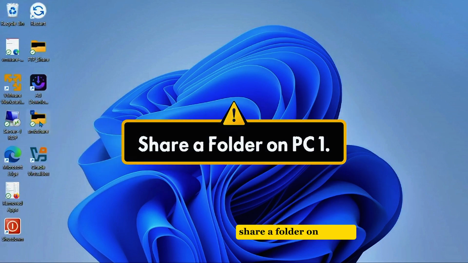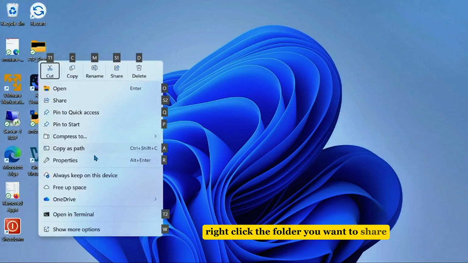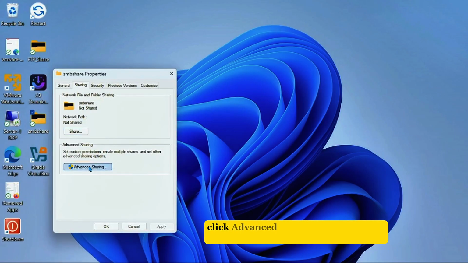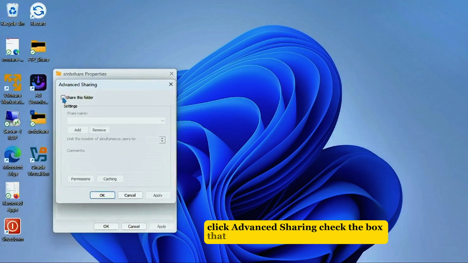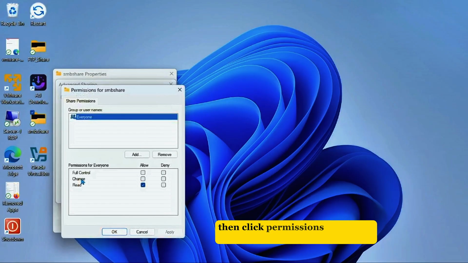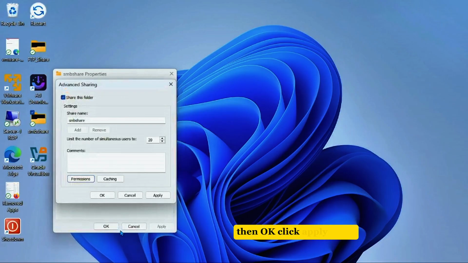Share a folder on PC1. On PC1, the one with the files, right-click the folder you want to share, click Properties, then the Sharing tab. Click Advanced Sharing, check the box that says Share this folder. Then click Permissions. The group Everyone is already selected. Just check Full Control, click Apply, then OK. Click Apply again, then OK.